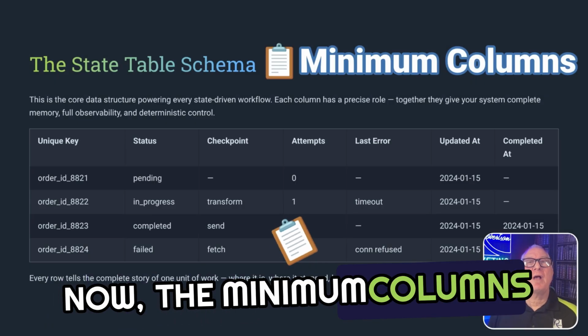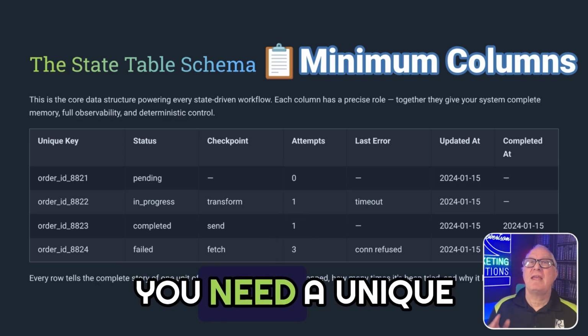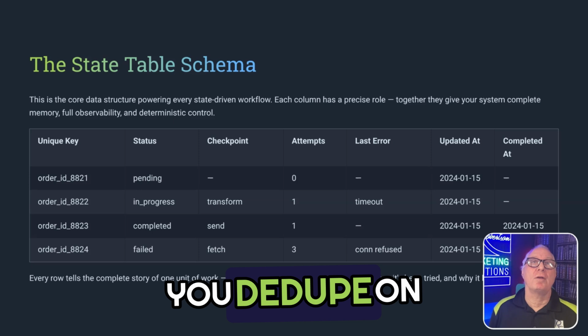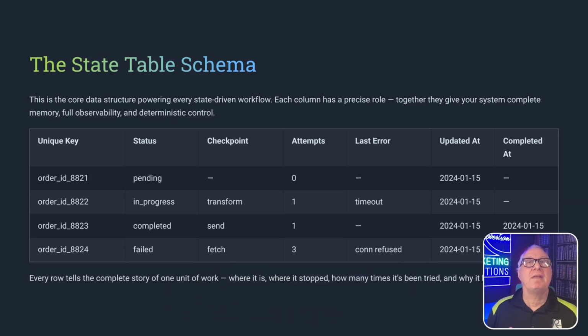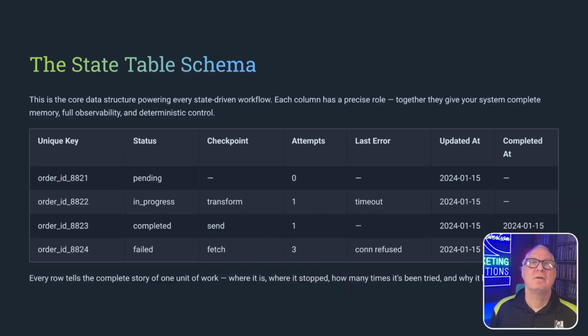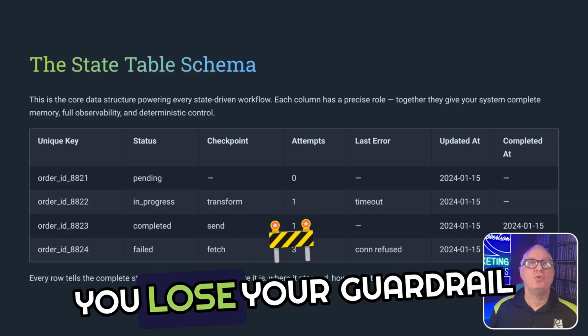Now, the minimum columns. You need a unique key. This is the identifier you dedupe on. It can be an external ID, a composite key, or a stable hash. It must be stable across reruns. If it changes, you lose your guardrail.